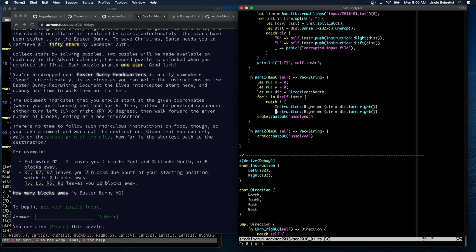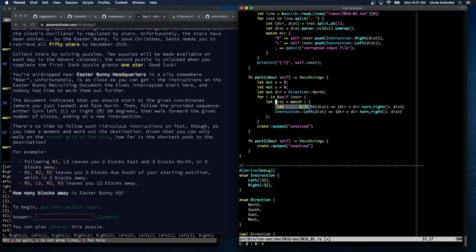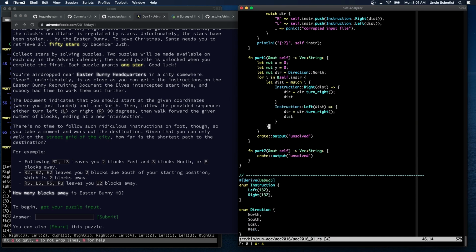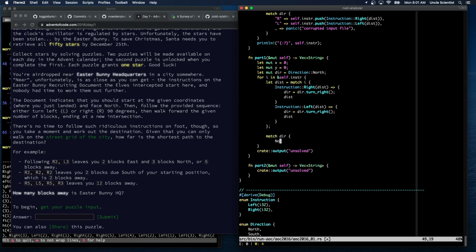And then we're going to move. But we can do that in a separate step, right? And then left. Let dist equals, and then this just returns a dist. Like that. Yeah, that parses. Okay. So then once we've gotten the distance, all we need to do is move based on what direction we're facing.